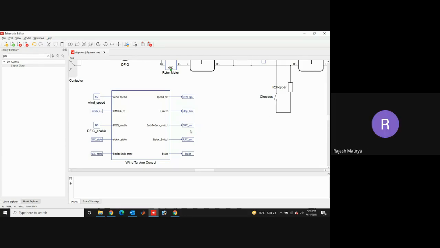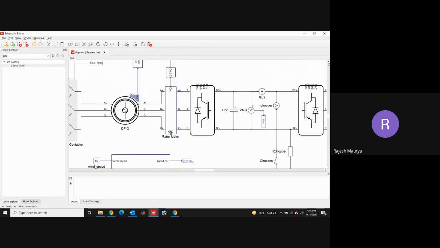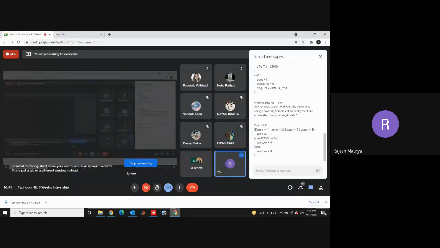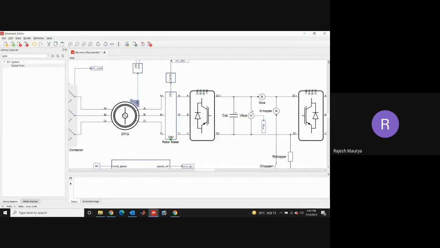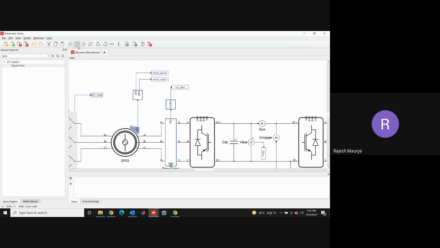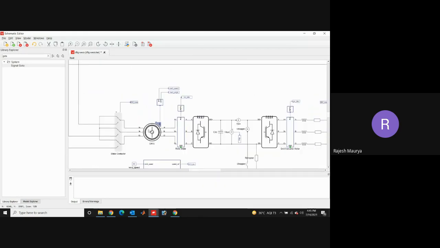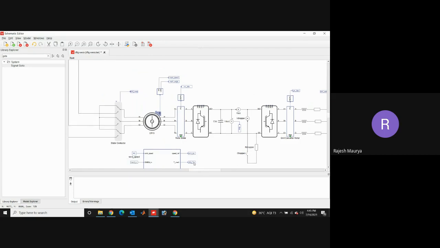So now from here I'm getting GSC enable and RSC enable, so we are going to utilize that. Also, I'm going to use this DFIG torque, which I need to provide to this machine over here. So now let me just zoom out a little bit. First, I'm going to provide a torque, which is coming from here, DFIG underscore TM.